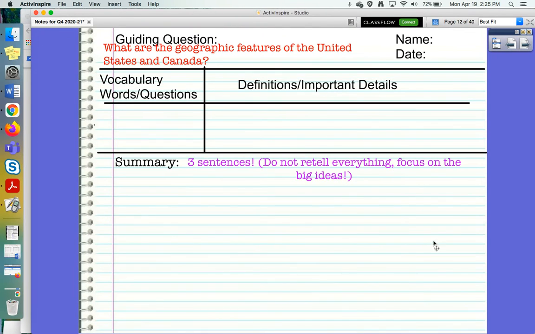You are going to create for me a 3-sentence summary. Remember, do not tell me everything. Get me those big ideas. Okay, so just talk to me about some of the commonalities or things that you think are differences from place to place.